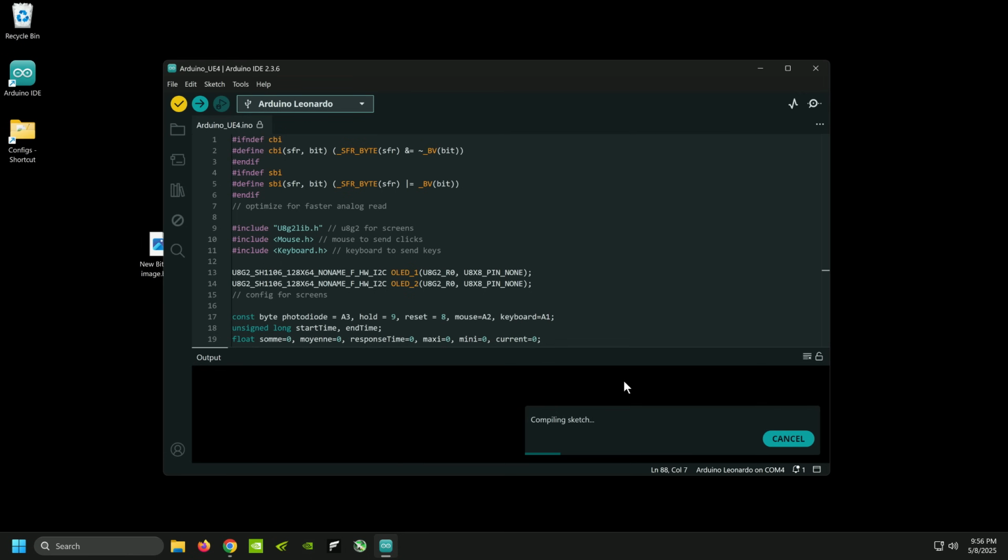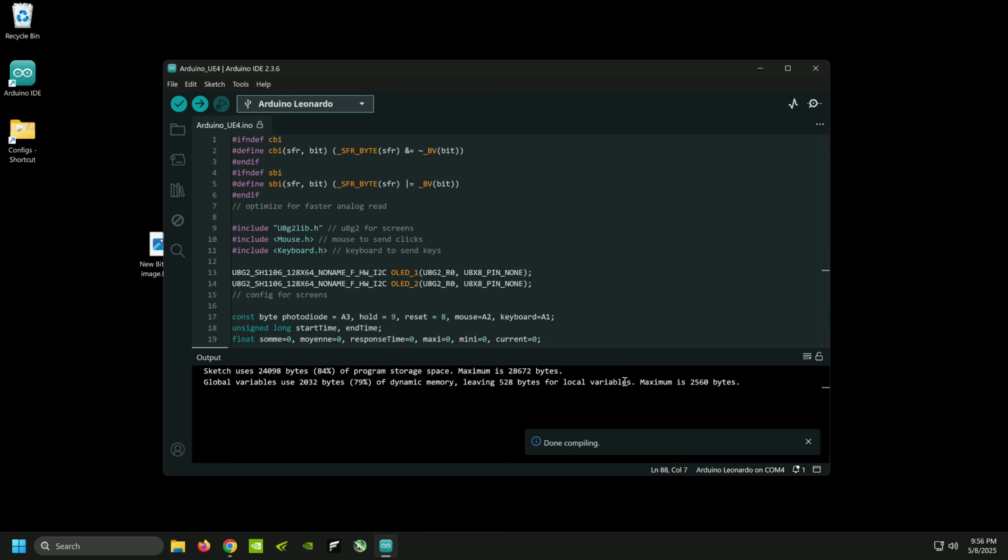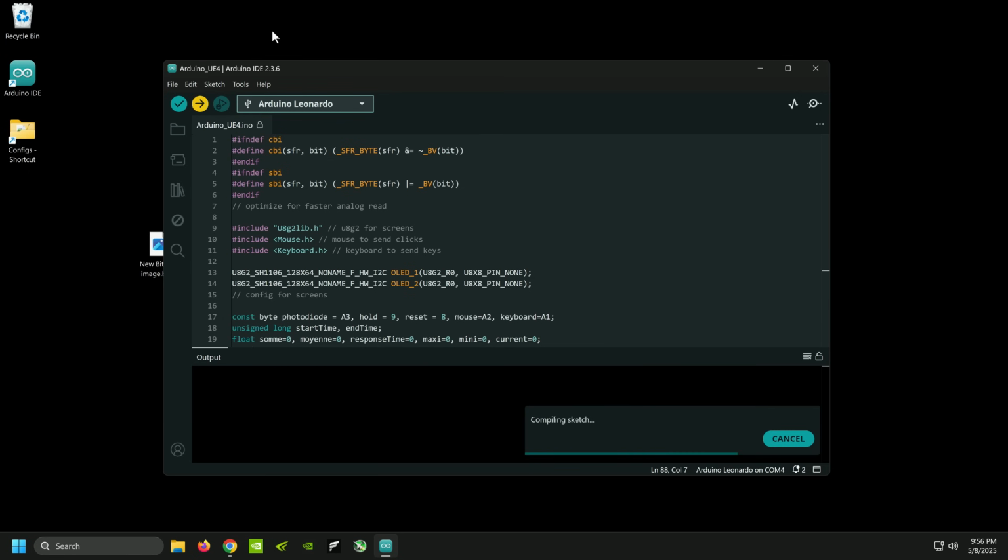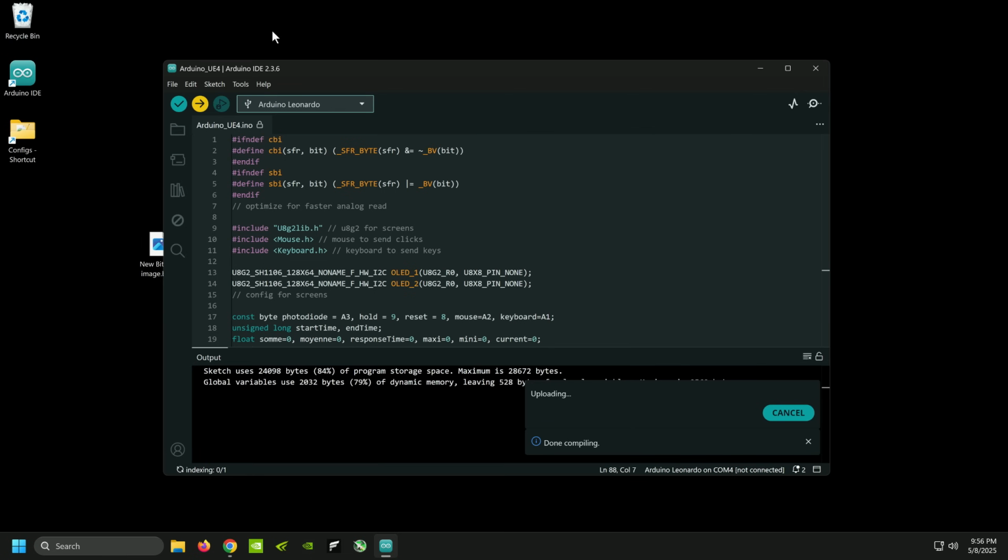It says compiling sketch. And just leave the mouse unplugged for now. The gray and the black cable don't plug into the Leonardo board yet. Okay, so this is all good. And then we'll go ahead and click upload. Now it's going to upload to the board, and you will actually see something pop up on the screen if we wired everything up correctly.